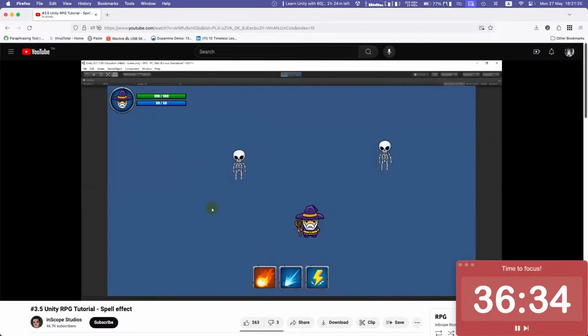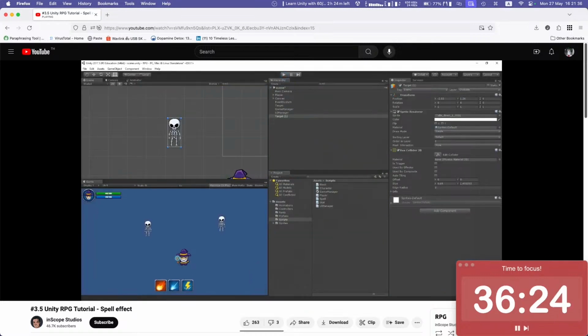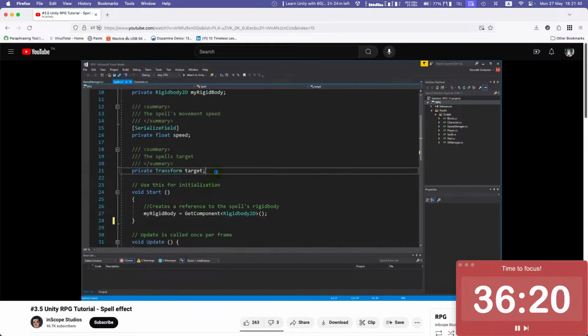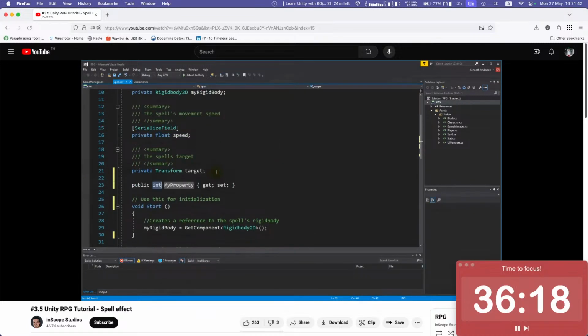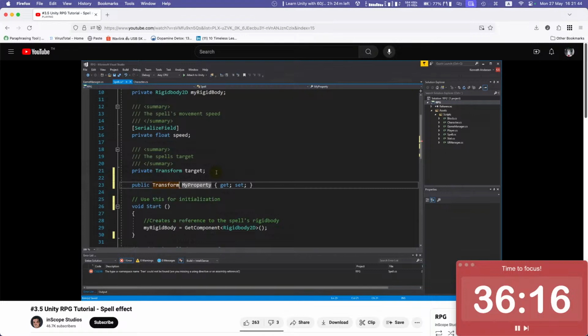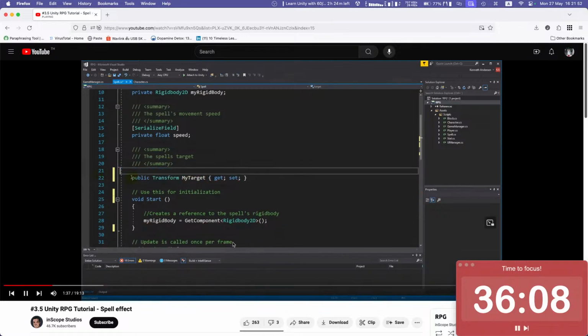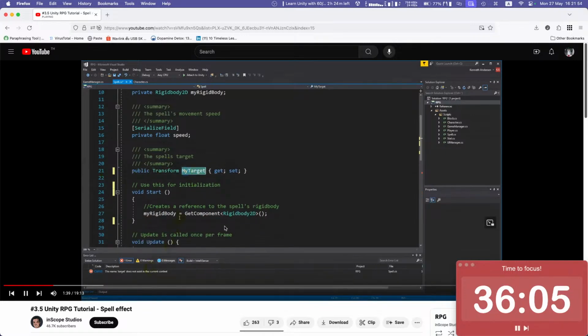Let's say that I will click on this one and I press 1, then it actually keeps attacking this one up here because that's the target it found first, and that's because the spell is not using the correct target. So to fix that we have to delete this line here, and we have to change this into a transform property where it's called my target, like so, and then we're going to use that property everywhere it's needed.